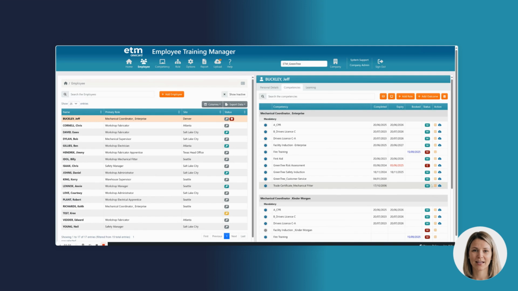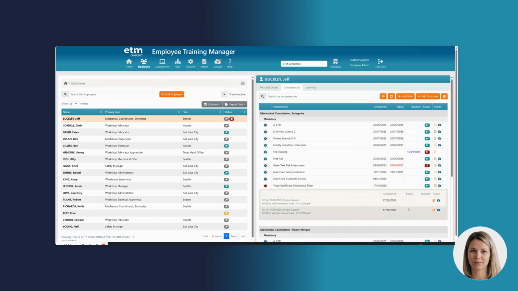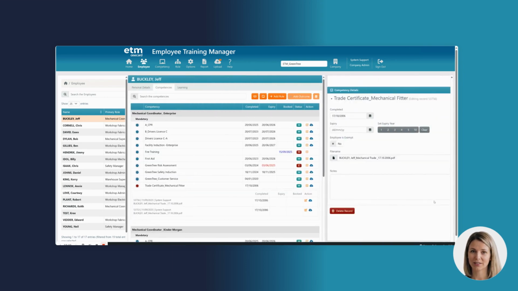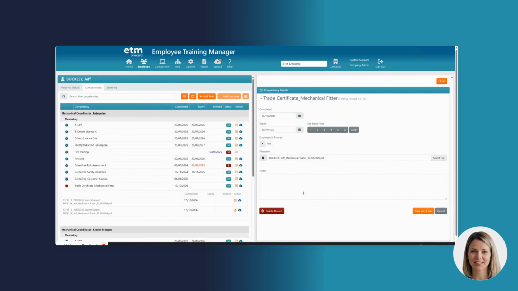And best of all, a copy of the employee's trade certificate is saved on Employee Training Manager and not tucked away on SharePoint or in a static project folder. You now have access to a single source of truth for your workforce compliance records. And if you make a mistake or need to delete an entry, just click on the blue circle. The record will open up, and from there you can use the orange edit button to make changes, or delete it if needed.